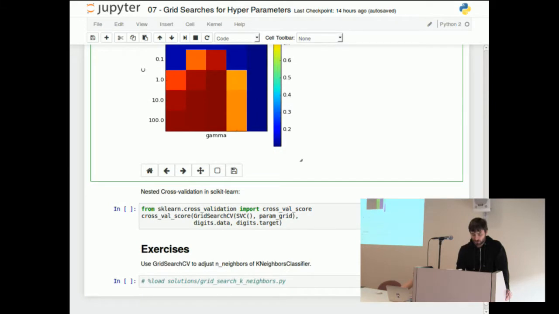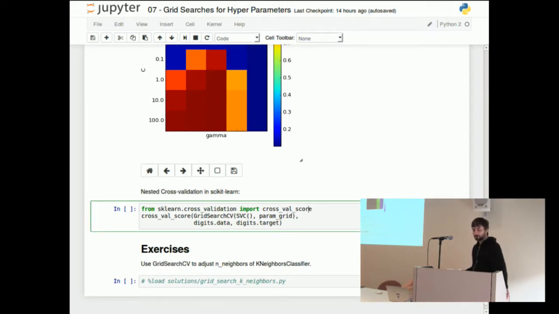OK, so the thing I mentioned before: you can do nested cross-validation by just using cross_val_score on GridSearchCV. So here, I pass it the classifier, the parameter grid, the whole data set, which is the whole data X and the whole target y. And I call cross_val_score on that.